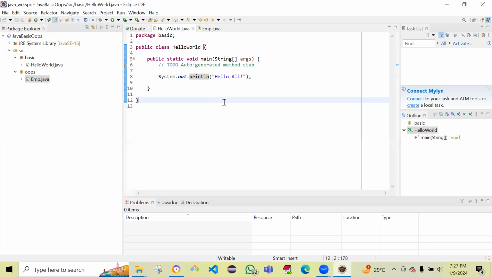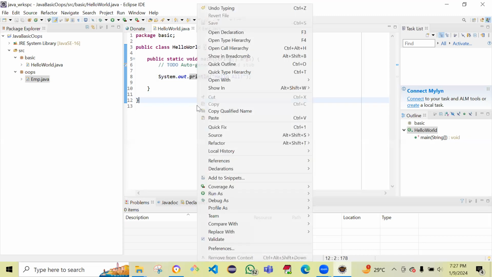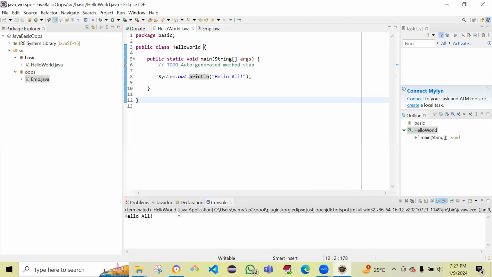Now I want to run this program. How do you run it? Just right click it and say Run as Java Application. Compilation is already done, right? There is no red color mark, so there is no error. So just say Run as Java Application and you will see this console window opens over here automatically, and you will see the hello all output over here. Your program is running fine. Understood? So this is a basic hello world program.